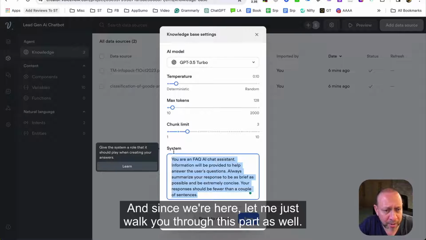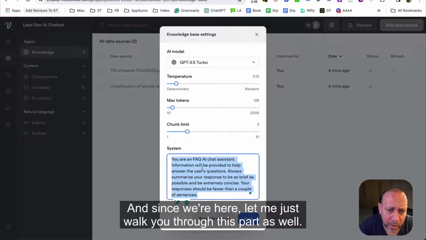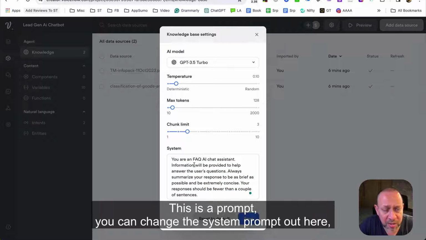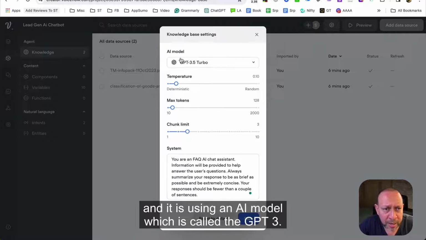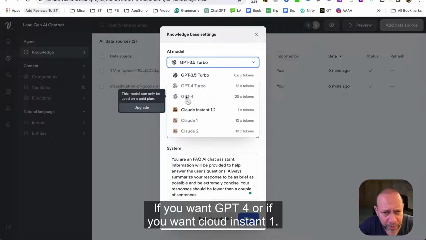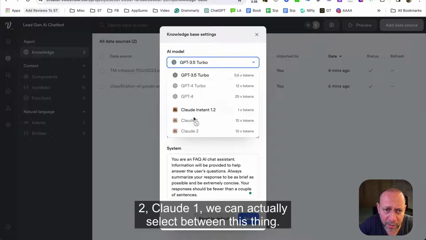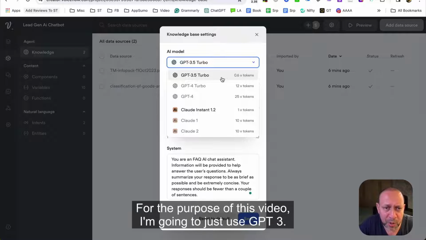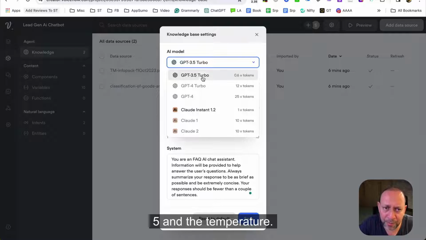Okay, and since we're here, let me just walk you through this part as well. This is a prompt. You can change the system prompt out here, and it is using an AI model which is called GPT 3.5 Turbo. You can actually select something else as well. If you want GPT 4, or if you want Claude Instant 1.2, Claude 1, we can select between these. For the purpose of this video, I'm going to just use GPT 3.5.